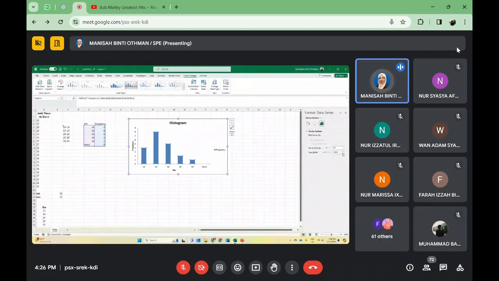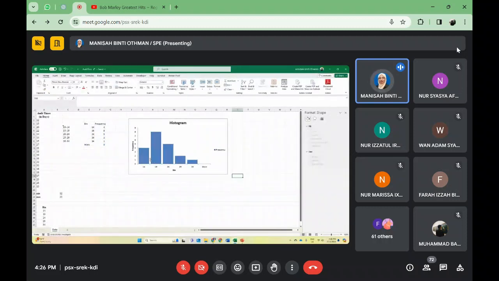So reduce the gap. Not 100 gap width. Okay. Reduce. Can you see the difference here? Reduce depends on how you want to display. Reduce the gap. Okay. So maybe this one is better.